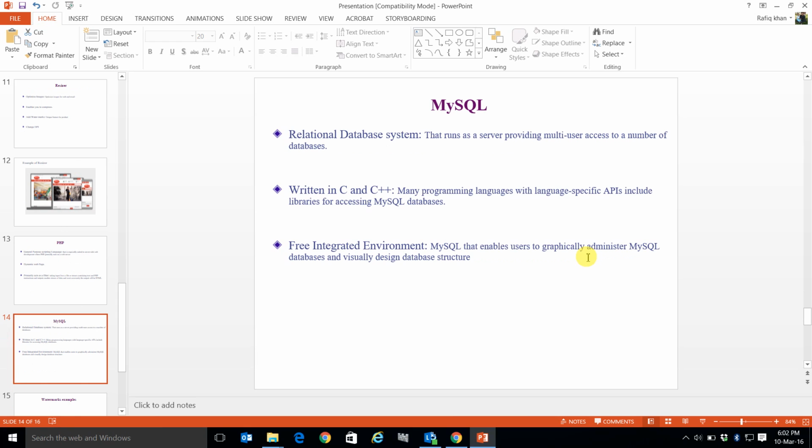MySQL, you all know MySQL is a relational database management system that runs as a server providing multi-user access to a number of databases. So MySQL is a popular choice of database for use in web applications and is a central component of the widely used database.